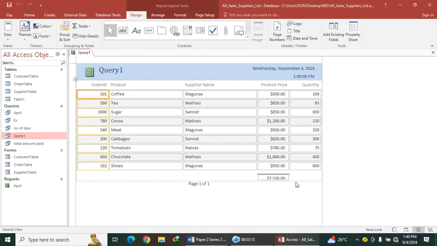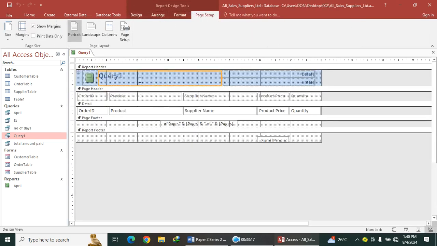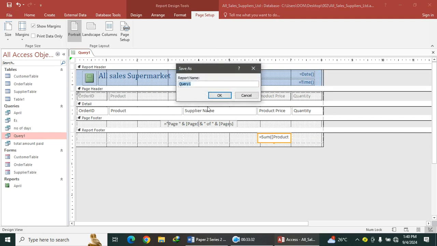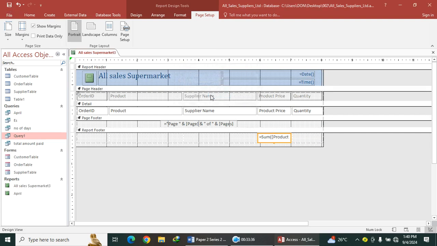So for that case, you can see the report has automatically calculated this for me. So I just needed to put the header or sales supermarket, like that. Then this one you can just increase, that is, make it vivid. So save it that way, then you are done.